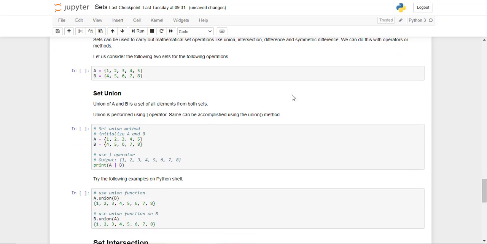We have these two sets which we are defining for the sake of our demonstration. The first is 1, 2, 3, 4 and 5. The second set has 4, 5, 6, 7 and 8. Let's run the code to get the sets initialized. Now these two sets exist in memory after we have run the code.